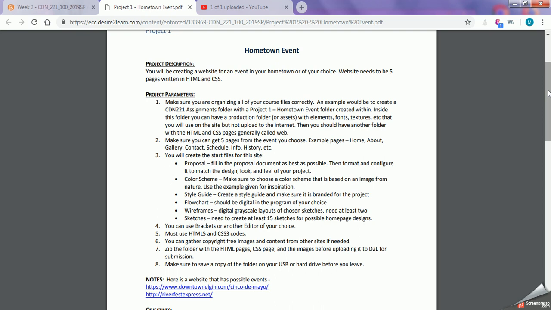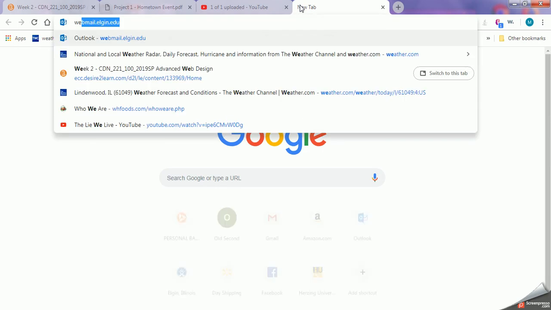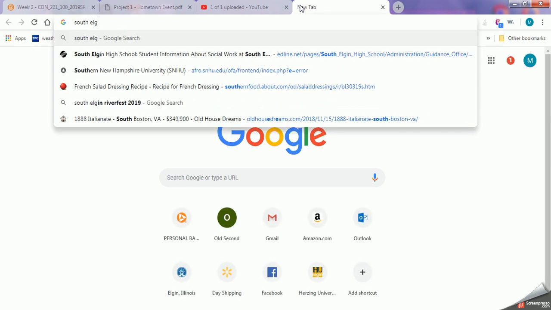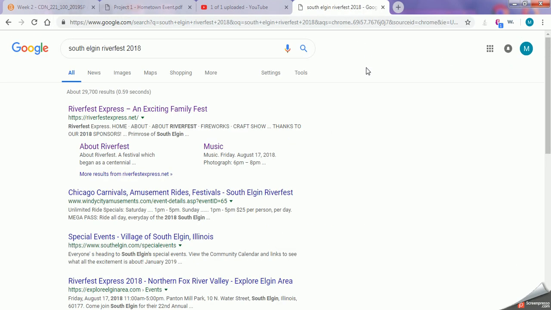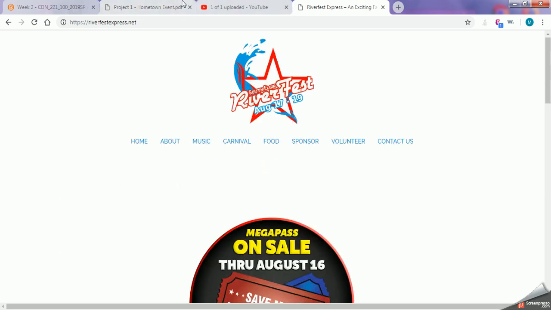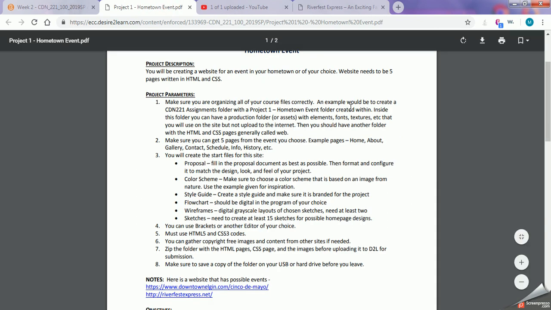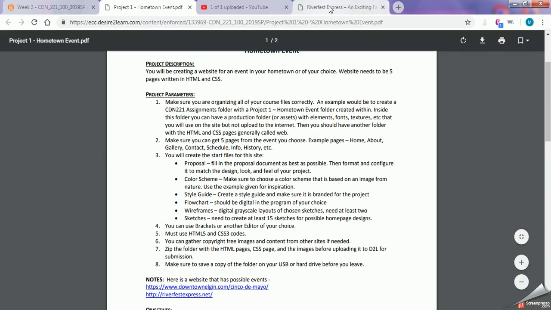An example would be in South Elgin, we have Riverfest, and let me show you Riverfest's website. Riverfest 2008. So let's click here. This would be an example of a website that you can create for this project. The project is, the website needs to be 5 pages written in HTML and CSS, and it's going to be responsive.